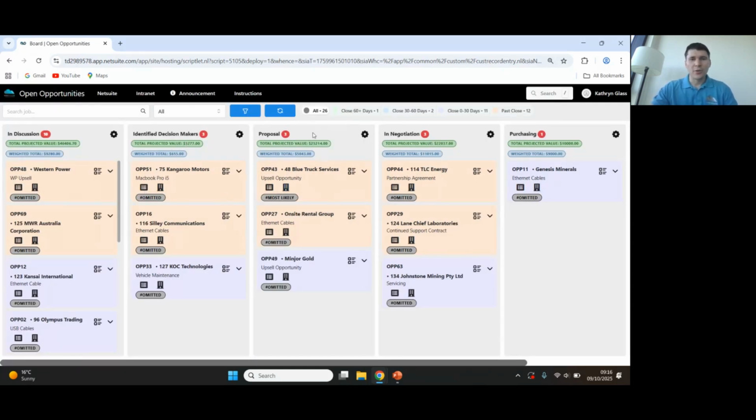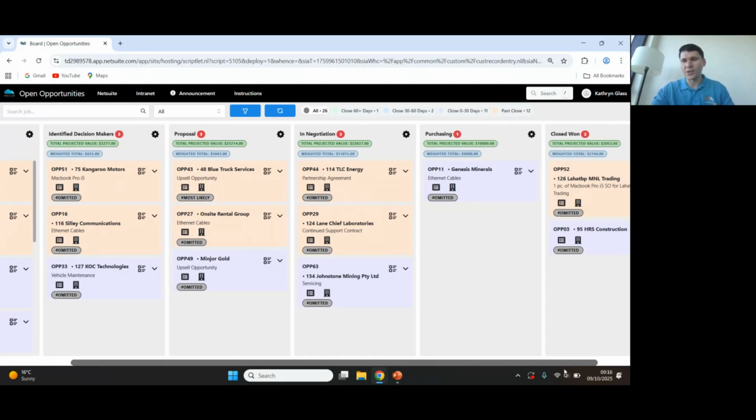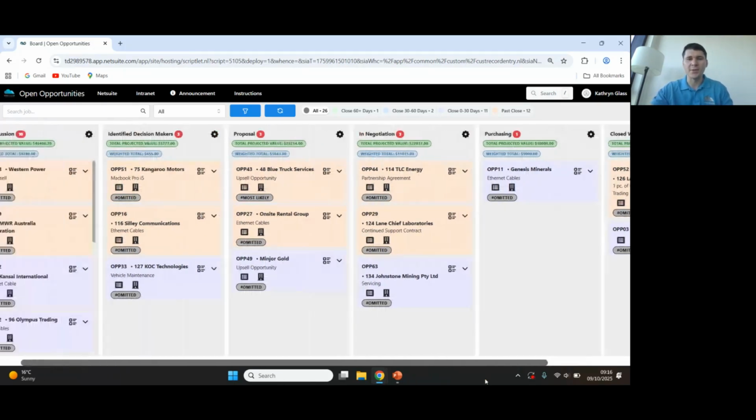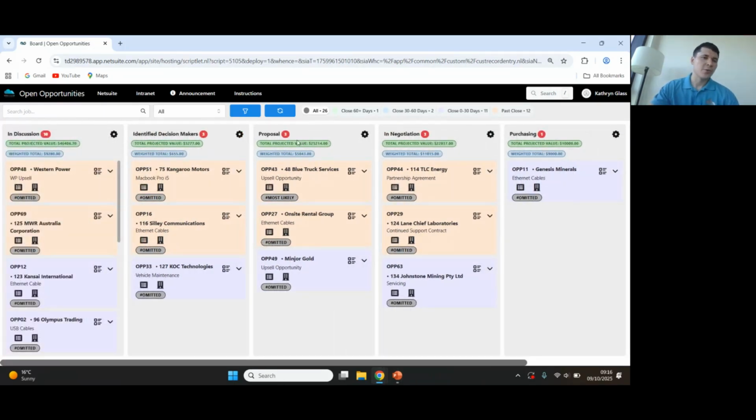Now, onto the board itself, you'll see that we've got this structured across the different opportunity statuses that are in this demo account. So we've got our in discussion opportunities, opportunities where we've identified the decision makers, ones that we've actually provided a proposal for, in negotiation, purchasing, and then, of course, closed won as well on the right-hand side there. What you'll see as well is across each of the swim lanes, we have got our total projected value of these opportunities, as well as our weighted total, which obviously helps for our sales pipeline forecasting.